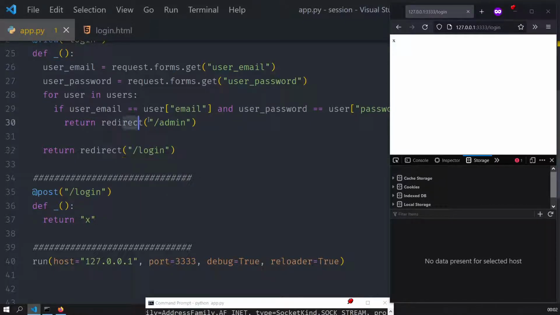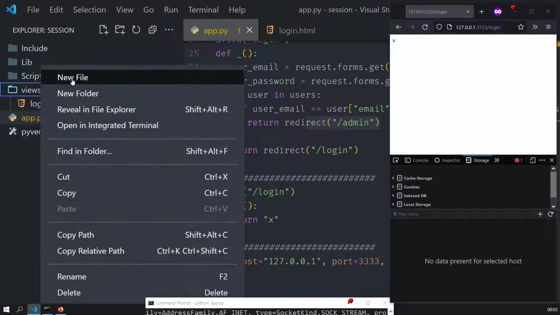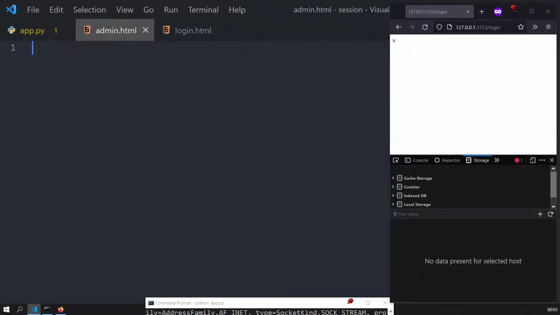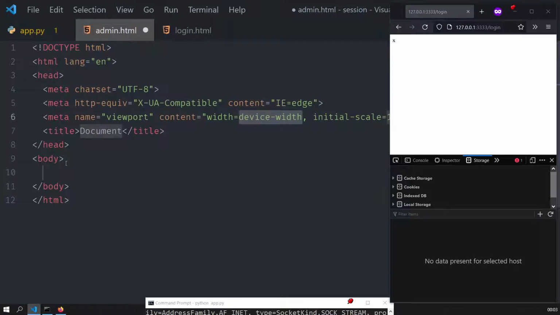We do not have the admin page for now, so let's build it. Create a new view, call it admin.html, and in this admin page, we're just going to display welcome in an H1. Welcome admin. Save it. Let's test it.